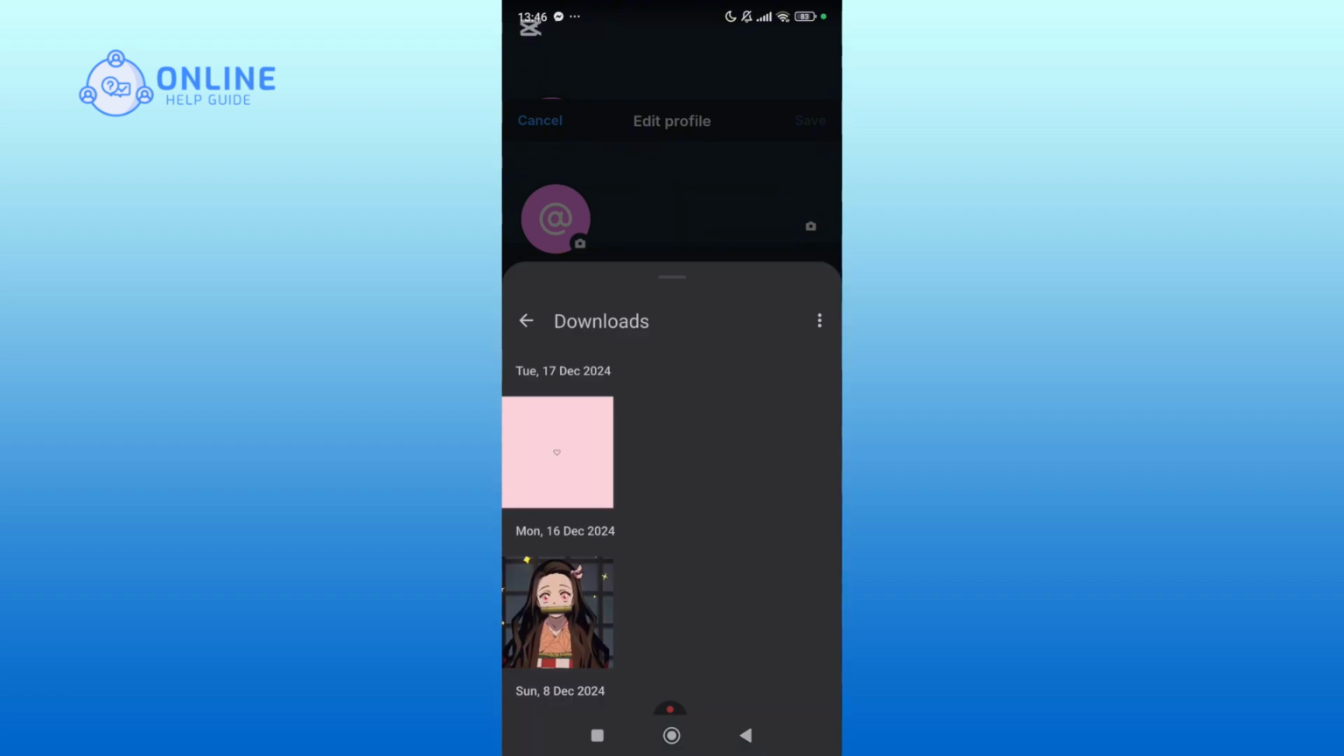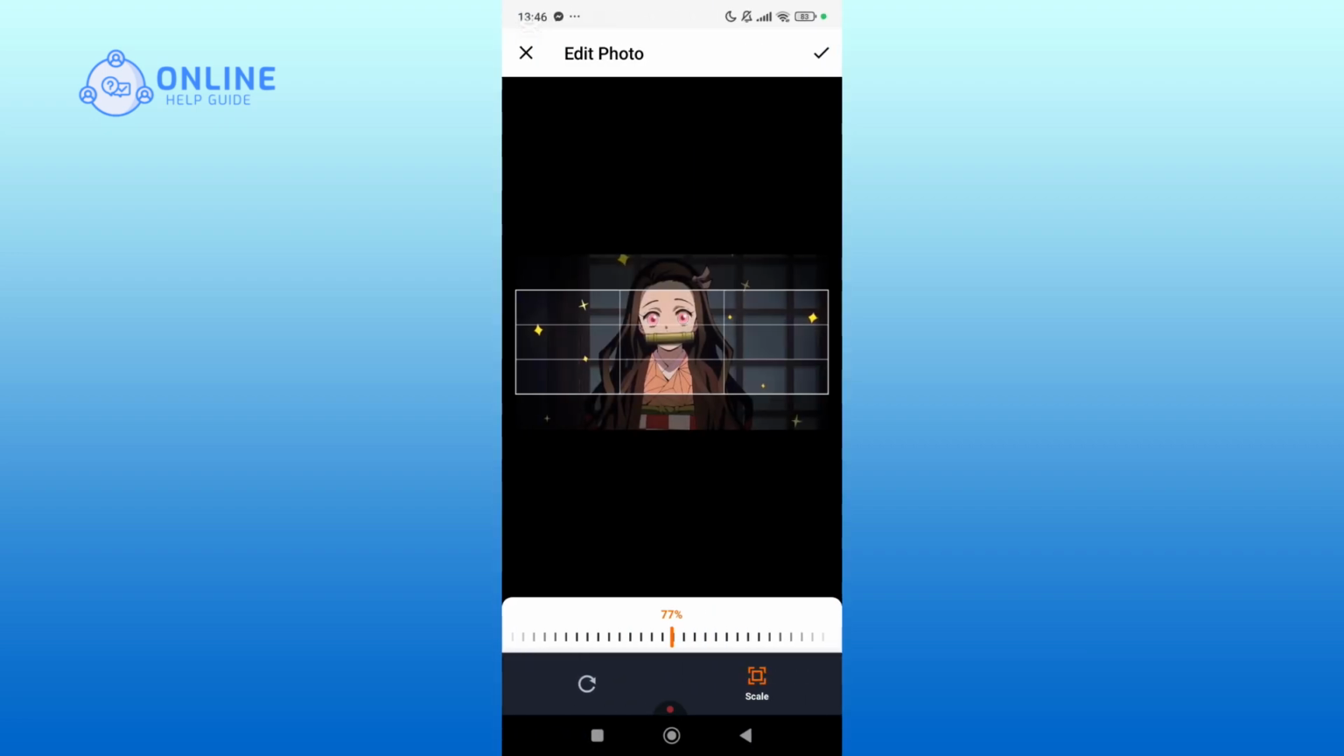Pick the image you want to use as your cover. Once you select the image, you will have the option to crop and adjust it to fit perfectly in the cover photo area. Play around with the adjustment until you are happy with how it looks.